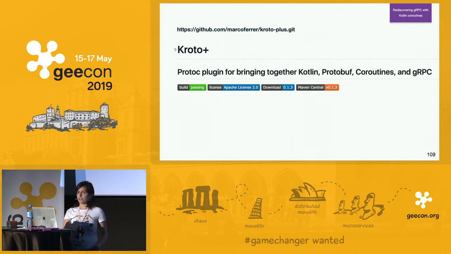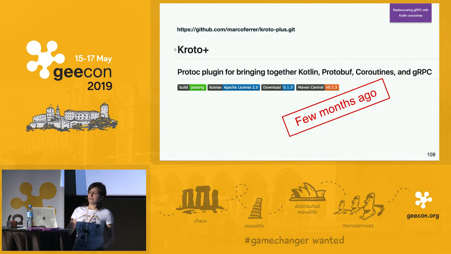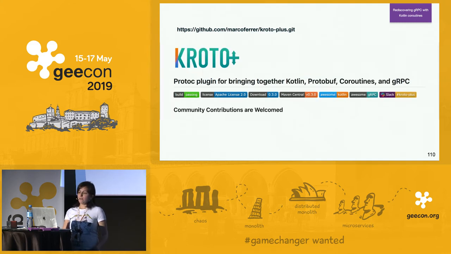Another library I already showed you is Krotoplus. A few months ago it looked this way, version 0.1.3. It was really hard to use, not much documentation, and I was a little bit afraid of this library, but I also tried it, and it was cool for me. And now it has a logo. It's very important. And the version is 0.3.0, and I hope it will be released as 1.0 soon.